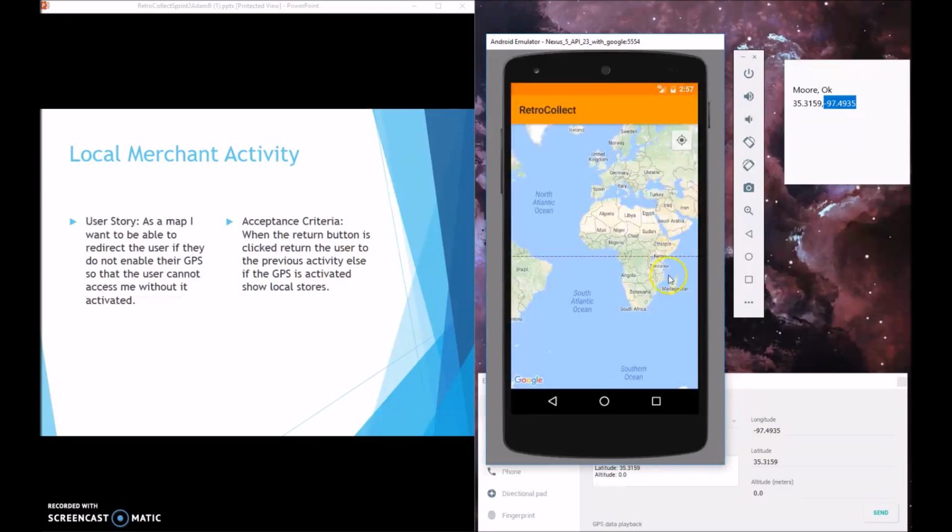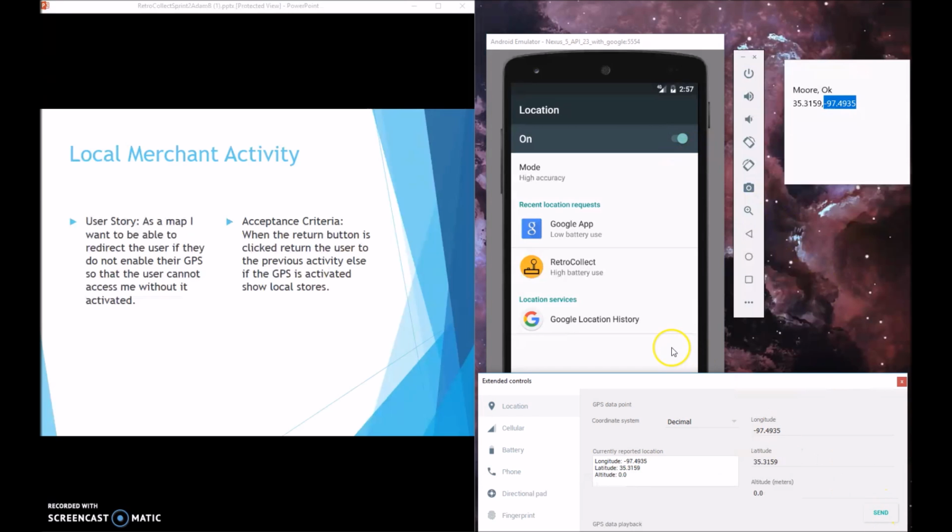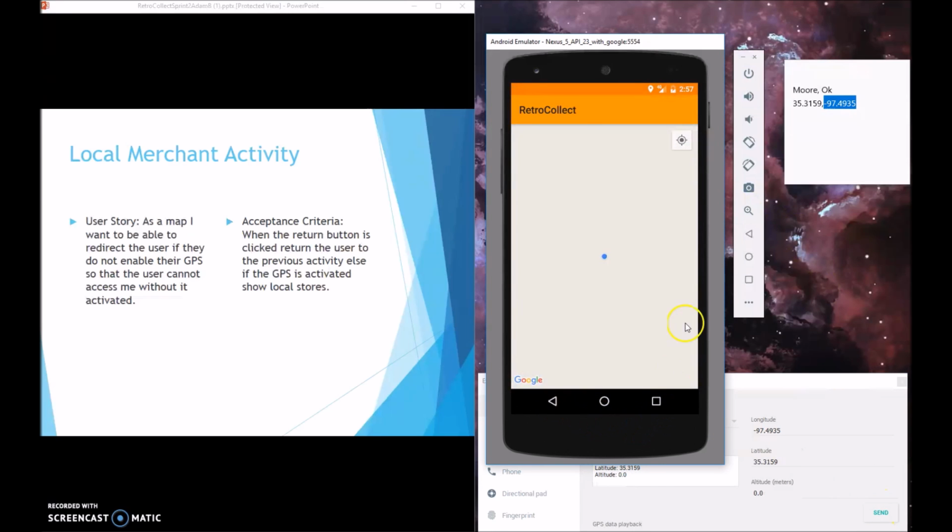Now let us enable our GPS location. And go back to the map activity, and you can see that we're here in Moore, Oklahoma again with stores surrounding us.